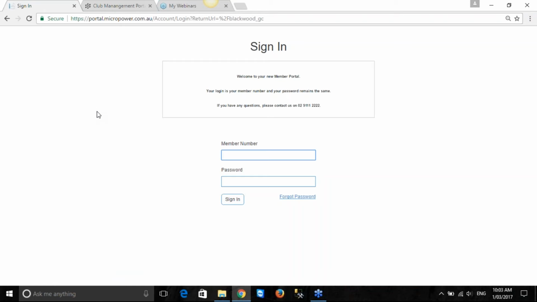When a member goes to the member portal, the first thing they'll see is the sign-in screen. We can put a logo into that sign-in screen, some welcome text, and then they can log in.